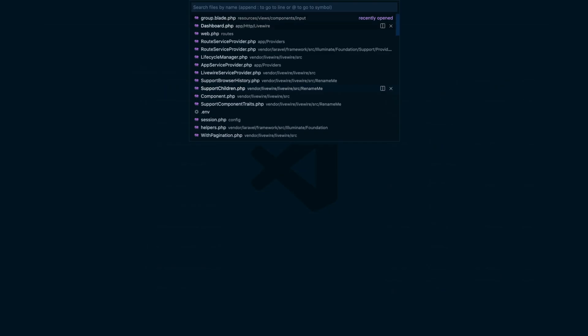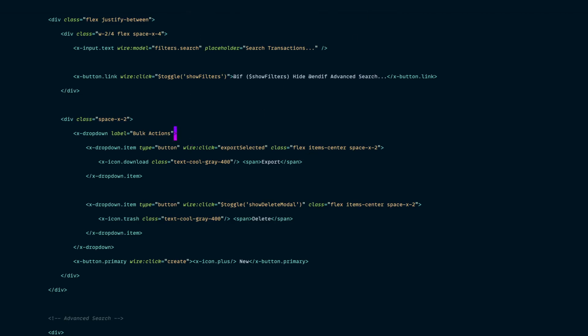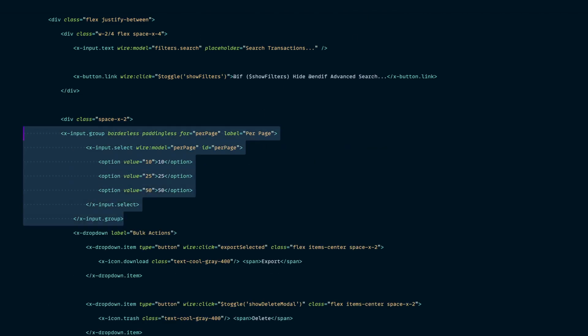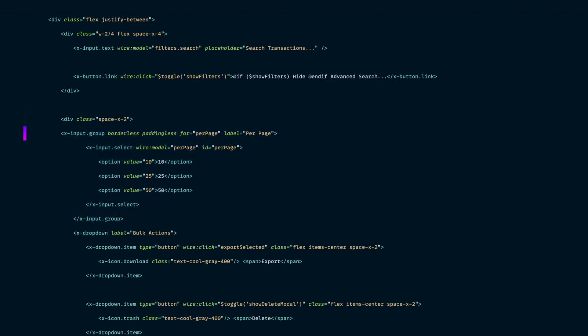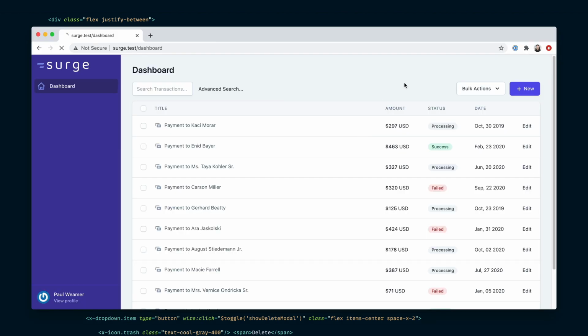I'm going to spare you watching me fiddle with Tailwind. How do we get to the dashboard view? There it is. Okay. I will spare you and just paste in exactly what we need. We're going to need flex and items-center. And I have an input group. It's borderless, paddingless. Then we have a select for per page and yada, yada.